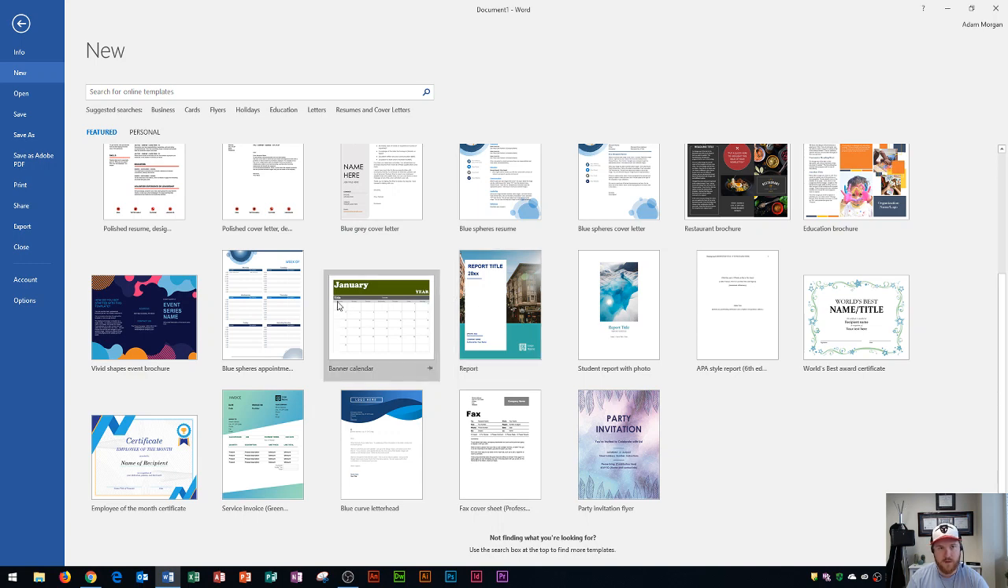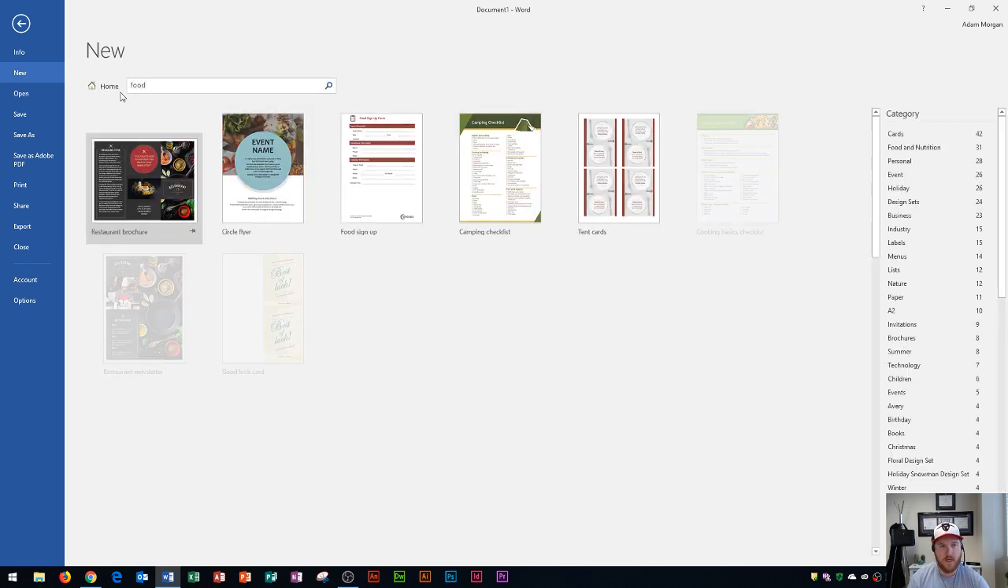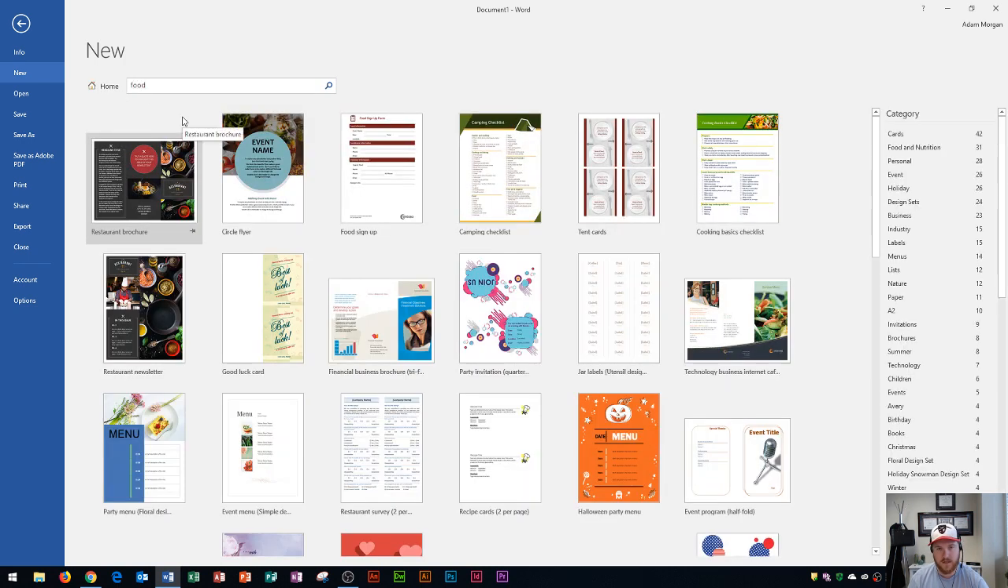Now, what some people don't know is that there's all kinds of templates, and you could actually search for them right up here. It says search for online templates. And if you click this, you could type things in here, like I'll type the word food, and you'll see that it will bring up everything here that's kind of related to food. You see a restaurant brochure, restaurant newsletter, and then you see some other things that have been tagged with food in it.